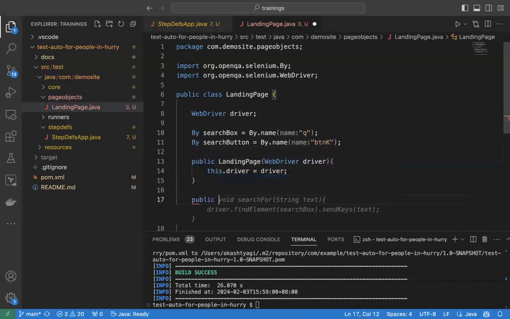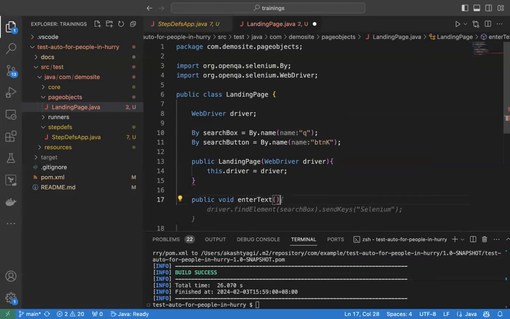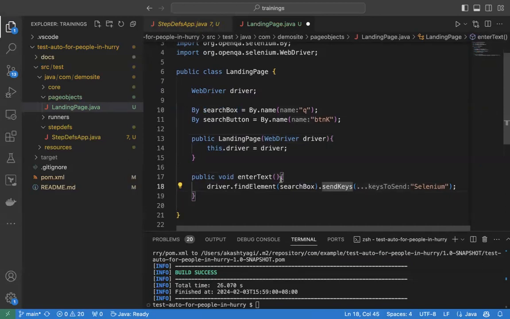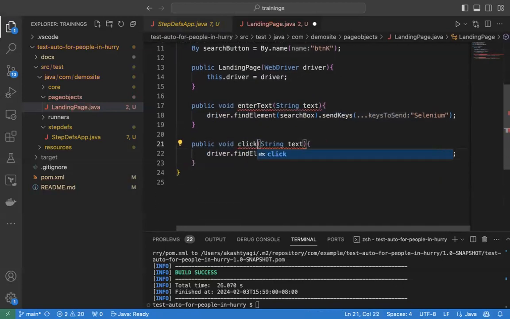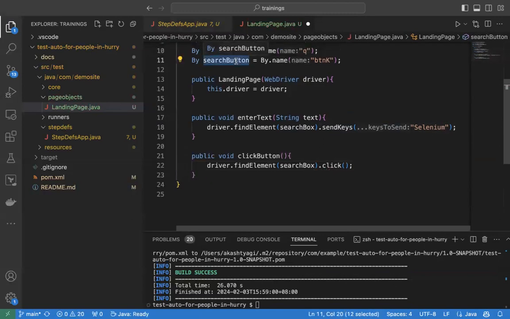So you say public void enterText. Now you can say searchBox.sendKeys with the string text, and then also a void clickButton, which does searchButton.click.